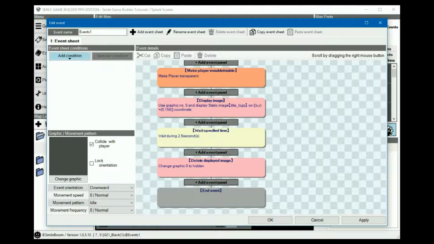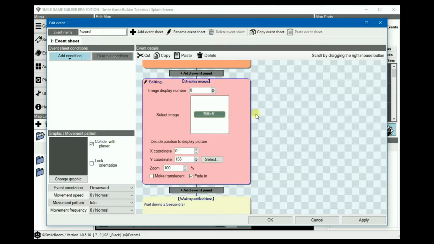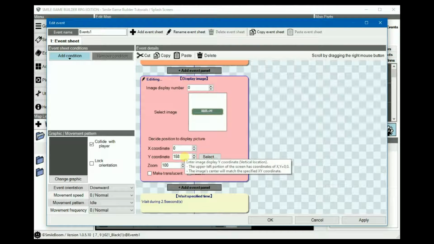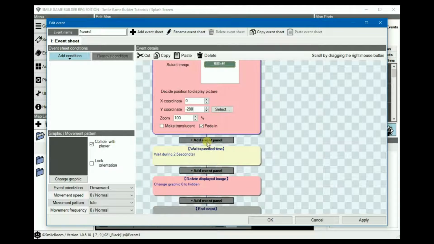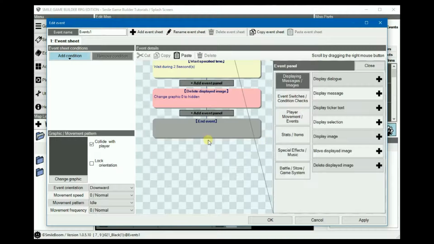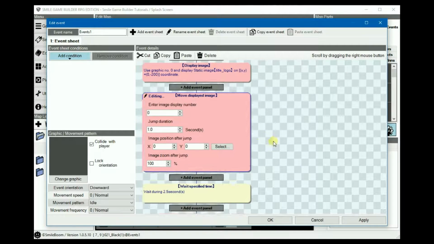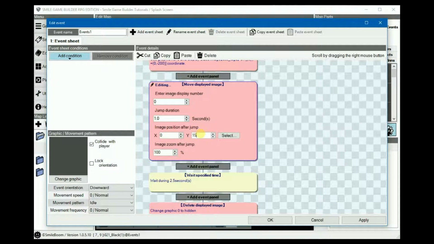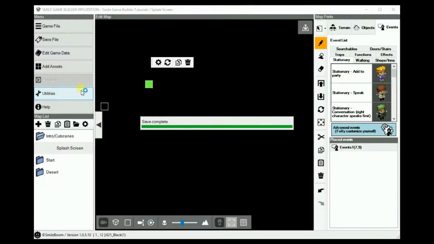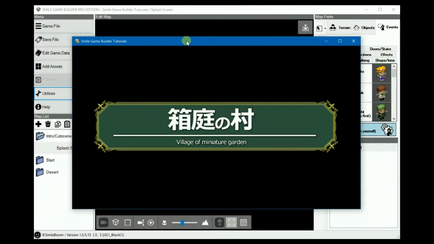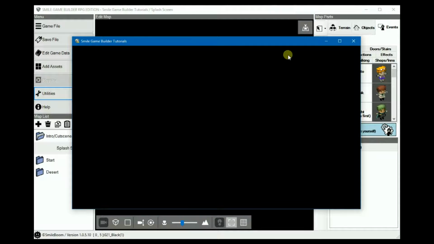But you know what? That's boring. Let's up the ante. If we change the XY coordinates to X equals 0 and Y is negative 200, which I believe is slightly off the top of the screen, we can add a move event. And then we'll use the same coordinates that we did before, 158, to centralize it. It'll move downwards towards the center before fading out, like so.